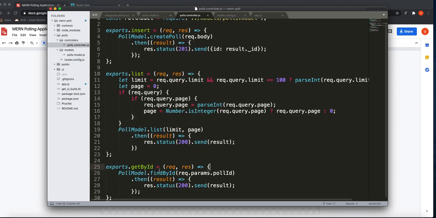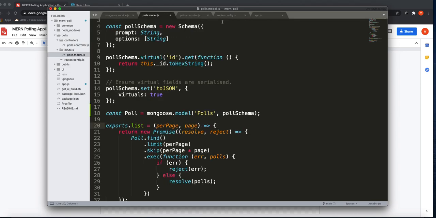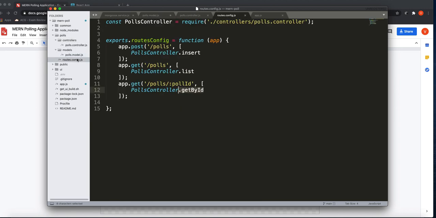And we can look at the get by ID. See, it'll say req.params.pollID. It'll pull that value and use it in the find by ID function. So we have basically the APIs that we're going to use for our polls table. So this is the one that does the routing.